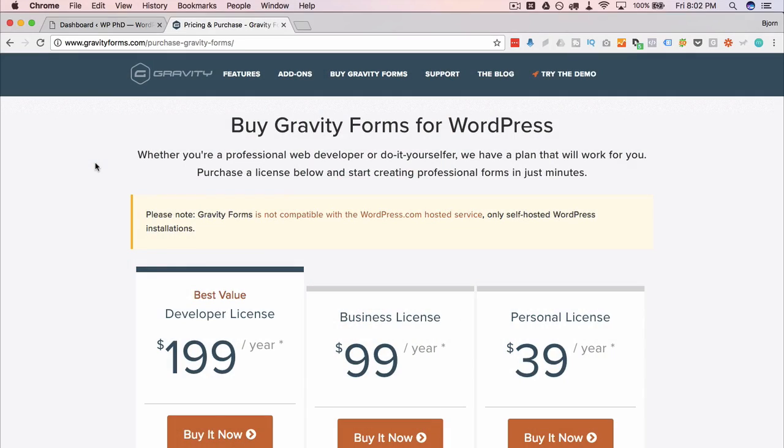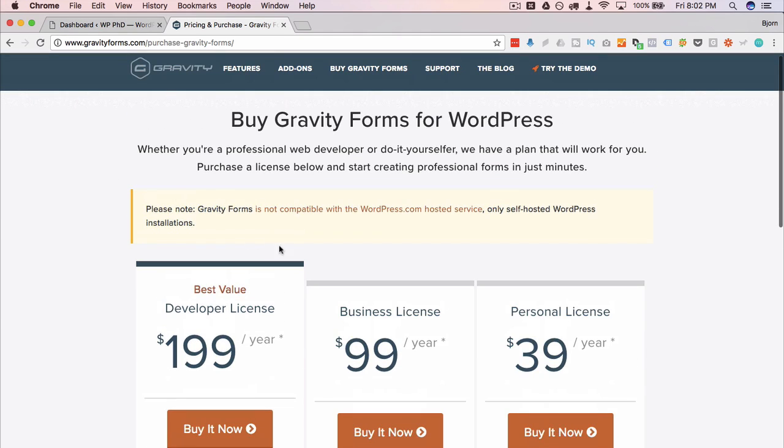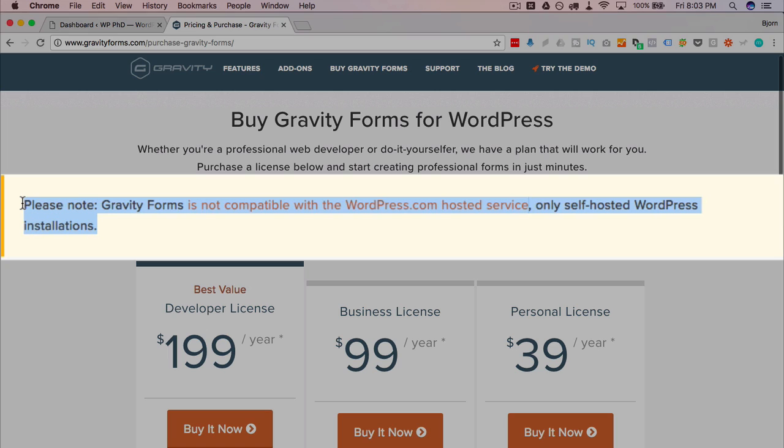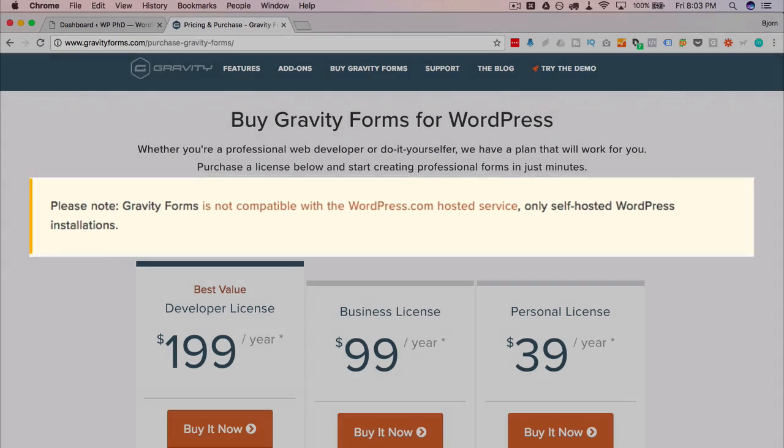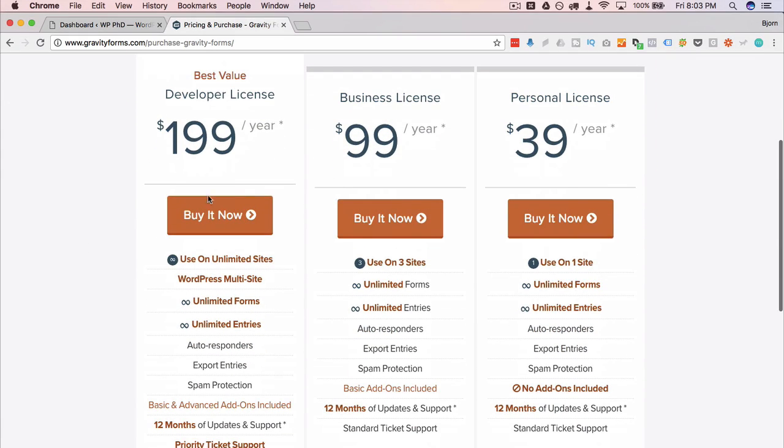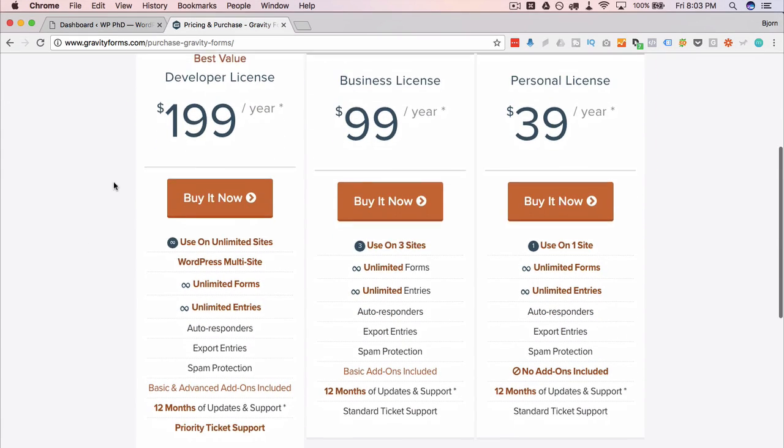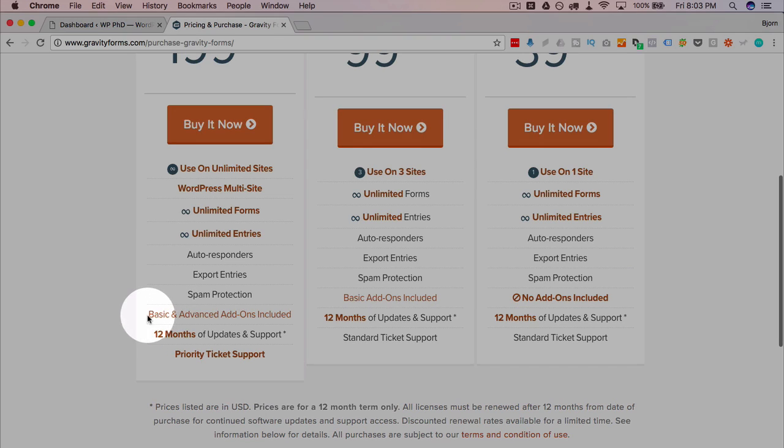The only place to get Gravity Forms is from gravityforms.com. There is no free version in the WordPress plugin repository. There's just the premium version you buy from their site. Now, an important thing to note is, like it says right here, this does not work with WordPress.com hosted sites, only self-hosted installations. Second thing to note, there are 3 pricing tiers. Why they matter is because of the add-ons that are included.